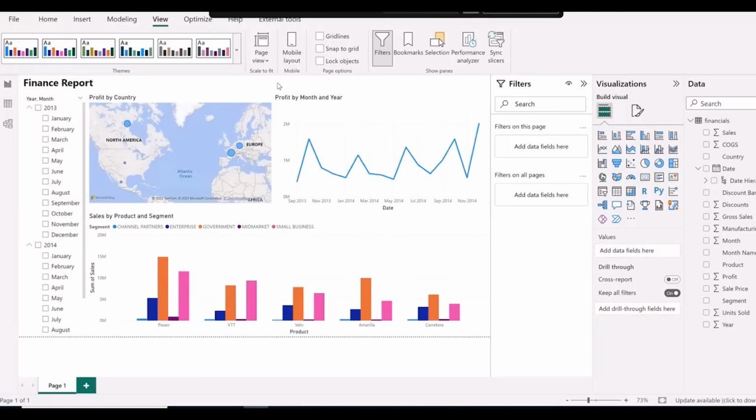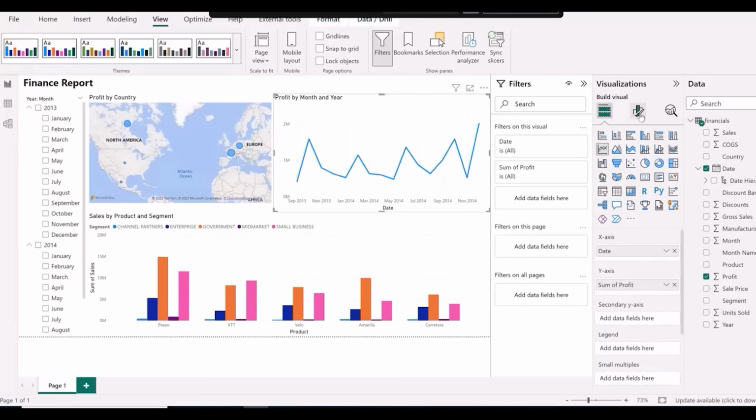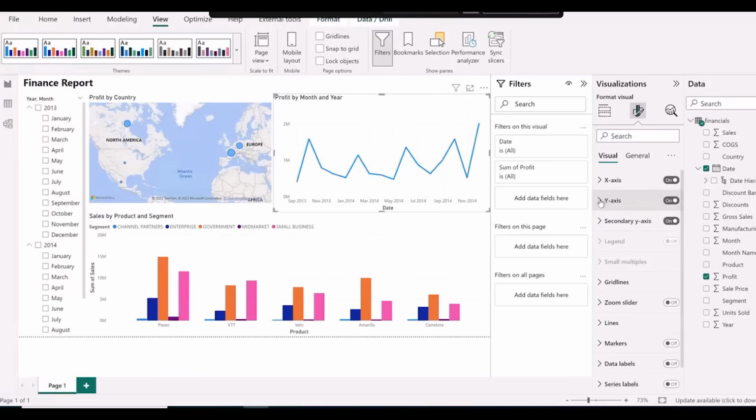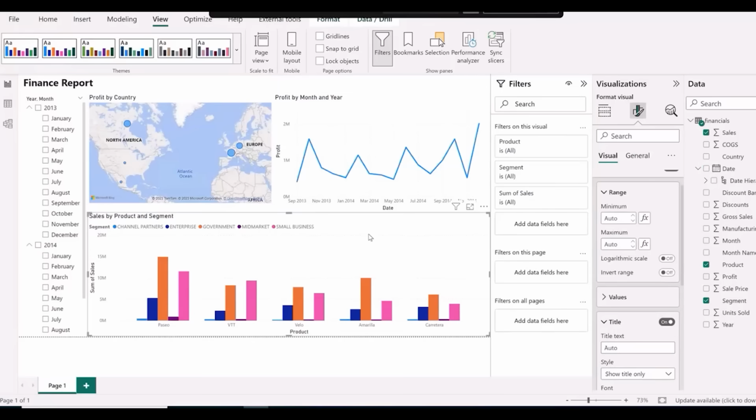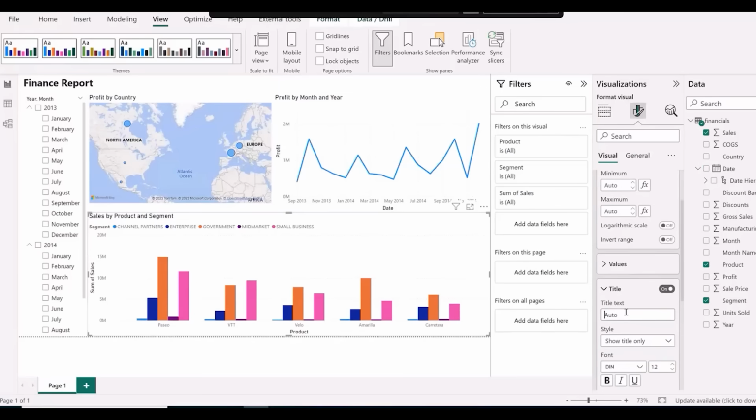You'll notice that I changed the title of the map to Profit by Country and the title of the clustered column chart to Sales by Product and Segment as well. Let's add a Y-axis title to the line chart and the clustered column chart. I'll select the line chart, hit Format Your Visual under the Visualization pane. Under the Y-axis section, I'll click the Title section and change the title to Profit. And for the clustered column chart, I can do likewise and change its Y-axis title to Sales.